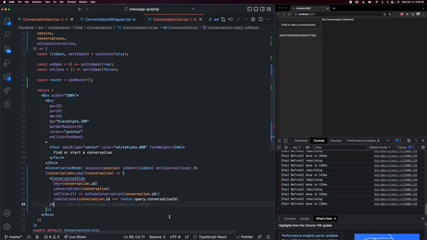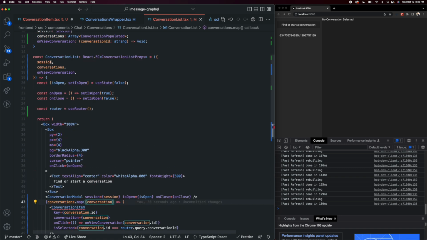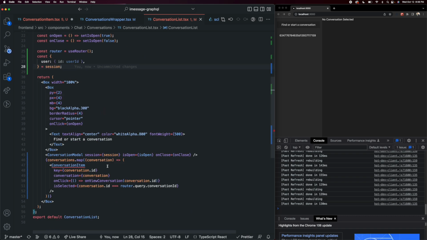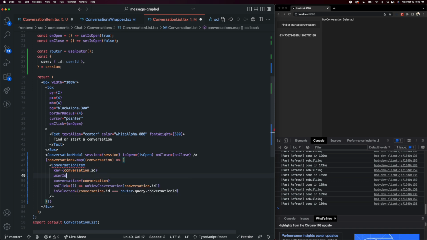And we also want to pass in our user ID to the conversation item, because that is going to be used in our format usernames function. We have the session in here, so underneath the router, let's grab the user ID from the session. We can destructure the user, and on the user, we want the ID, and we're going to alias this as userId. Then we can just pass this in like that: userId is equal to userId. Okay, now TypeScript is happy here.